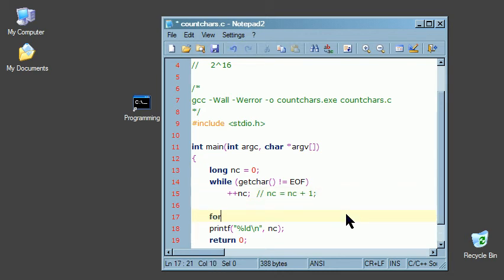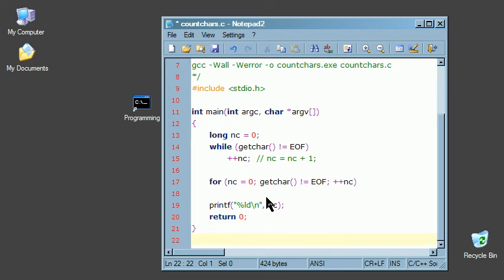So let's write it: for (nc = 0; getchar() != EOF; and then finally we have ++nc for our increment. Okay, so that's it for our 3 elements. Now what do we put in the body? In this case, what do we want to do each time we go through the loop? It turns out in this case we have nothing we want to do, so our body will be empty.